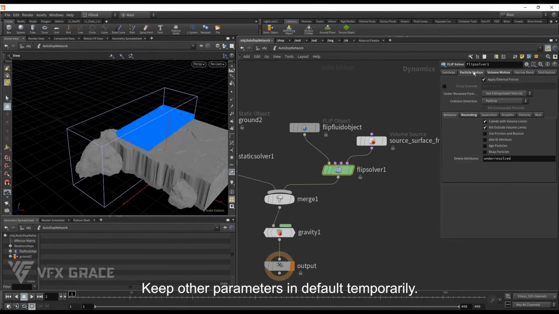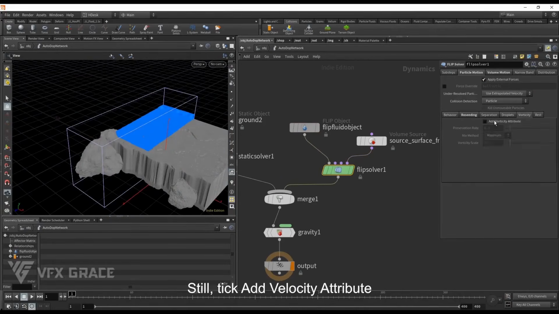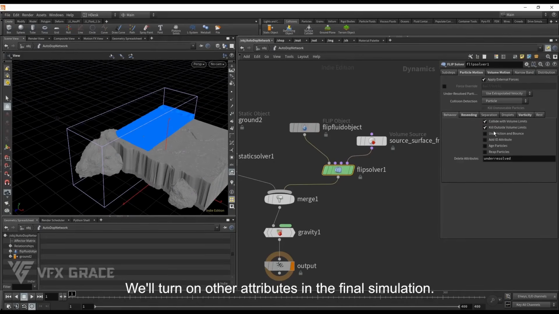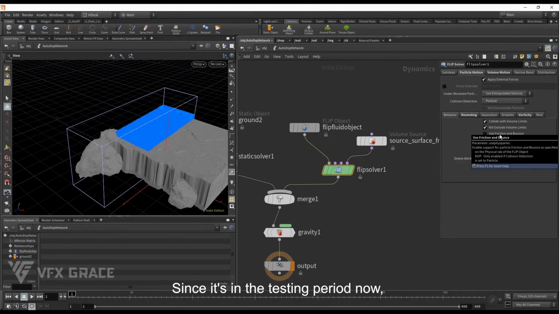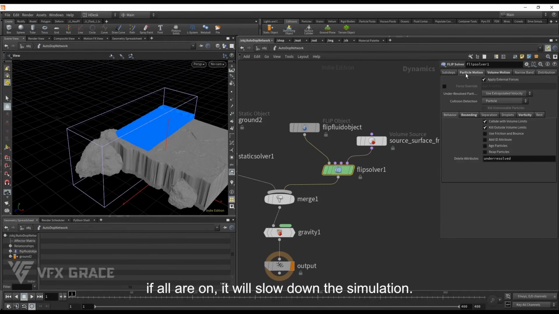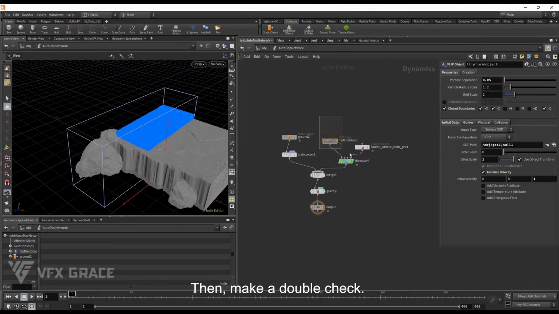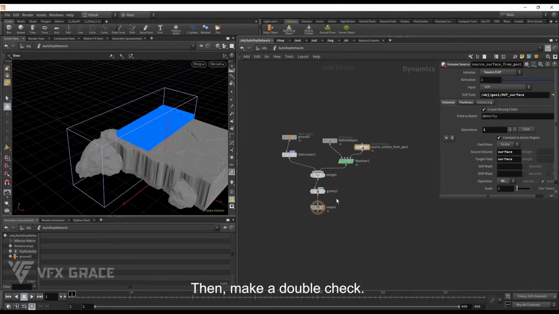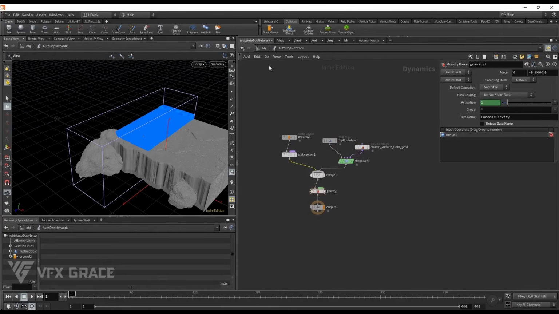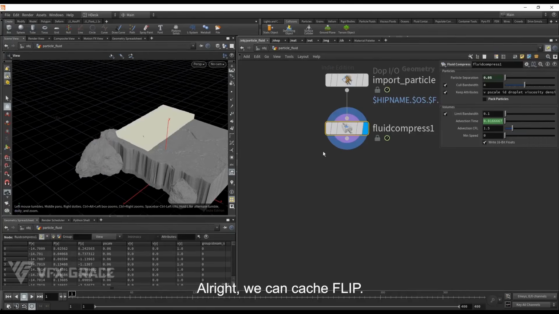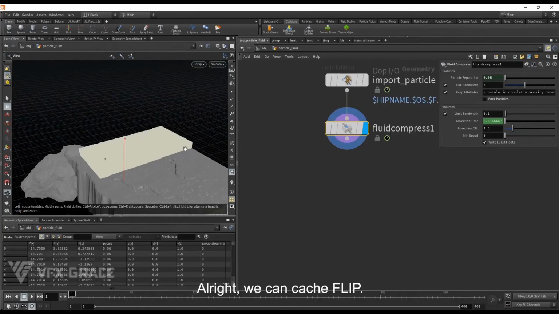Keep other parameters in default temporarily. Still take add velocity attribute for better observation later. We'll turn on other attributes in the final resolution. Since it's in the testing period now, if all are on, it will slow down the simulation. This is also an optimization tip. Then make it double check. Everything looks good. Alright, we can cache flip.